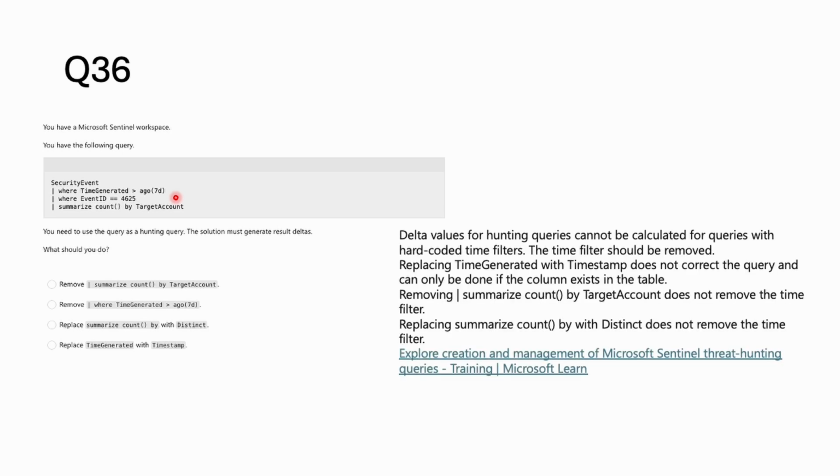So if I want to get this result into delta, then we should remove this time generated. It should not be limited with this particular time generated property. So the answer should be, we should remove this time generated. Let's explore what Microsoft documentation says. It says delta value for hunting query cannot be calculated for queries with hard coded time filters. That's the point. And that's the reason the time filters should be removed.